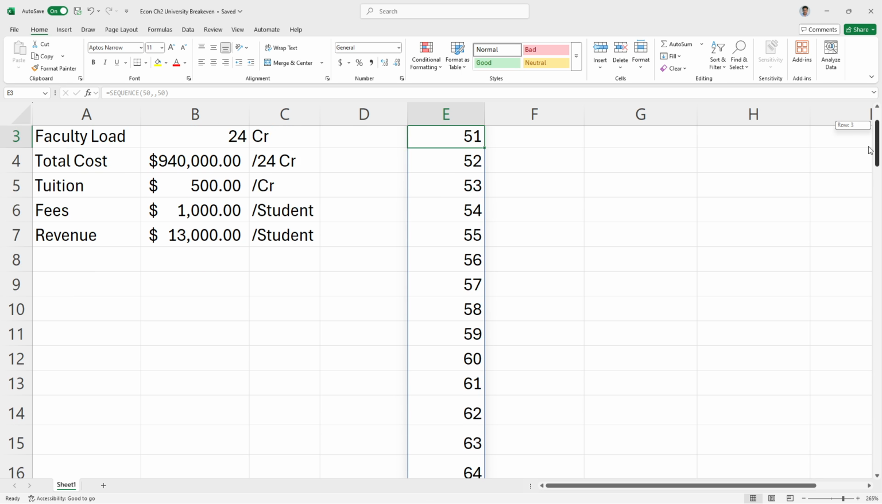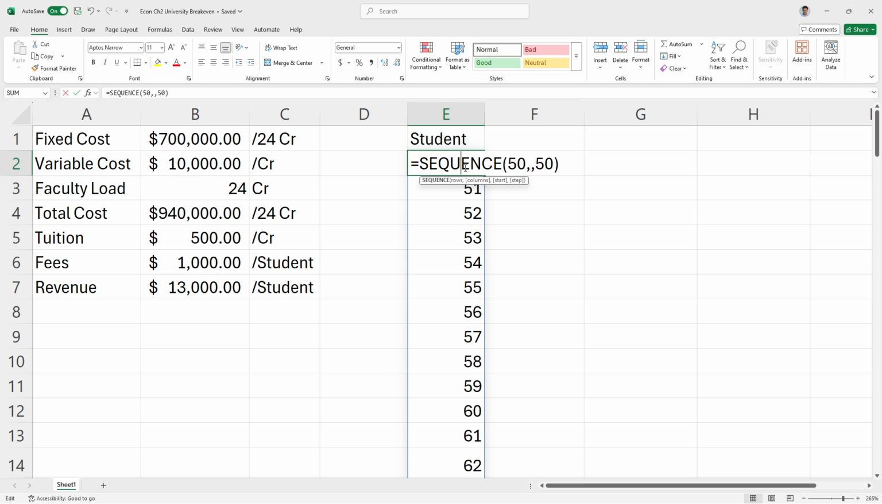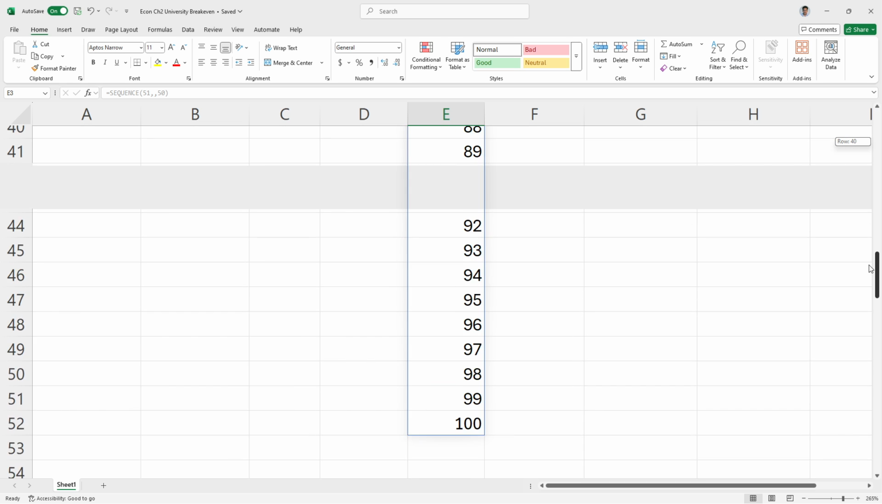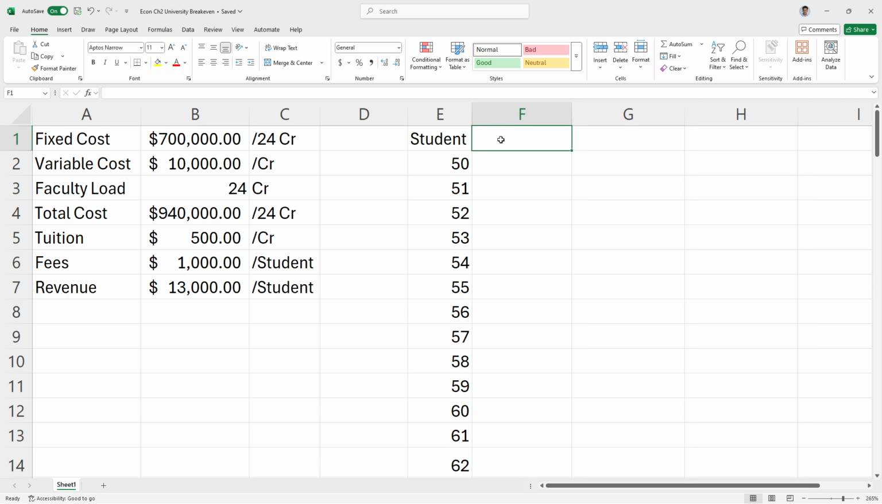So here we got 99 because it starts with 50. So I need one more so that it goes to 100, which looks a little bit better. Let's see what happens. So we got 100 data points. Nice. And then we're going to have our total cost column here.